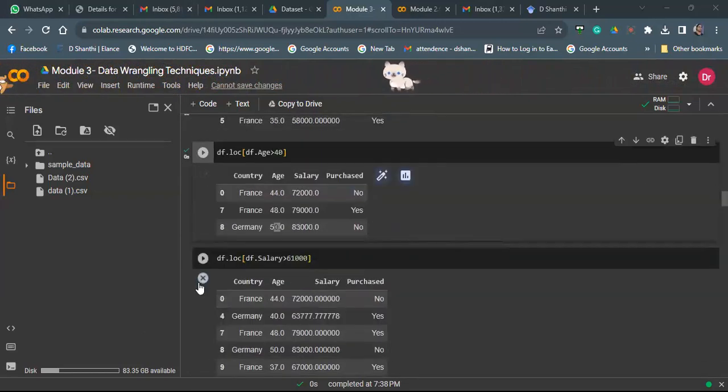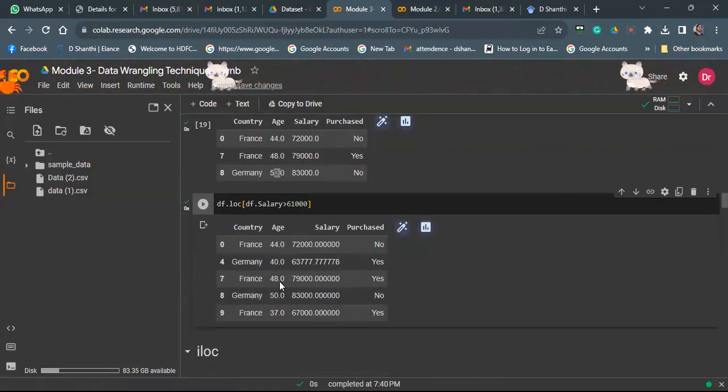See here, I also display where the salary is greater than 61,000. You'll be getting the salary like this: all the rows whose salary is greater than 61,000.